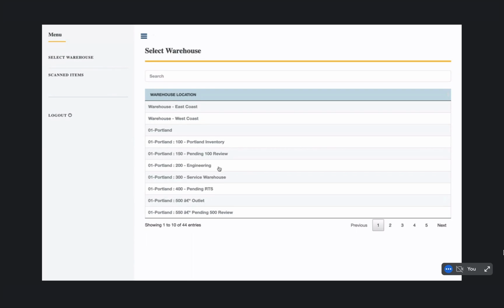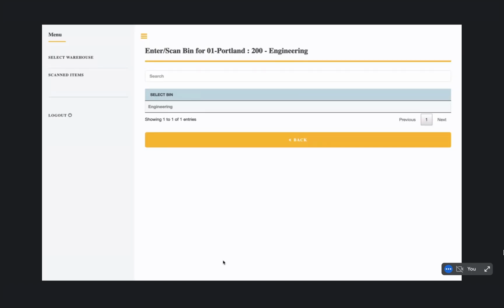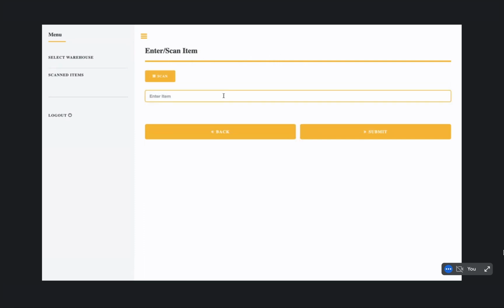So I can choose any warehouse. I have about 44 of them. I can say, hey, I'm starting to count in 200 engineering. And once I select that, it says, hey, now start scanning the item. So I can either scan the item or I can import the item manually. So since I know one, I'm going to just say submit.